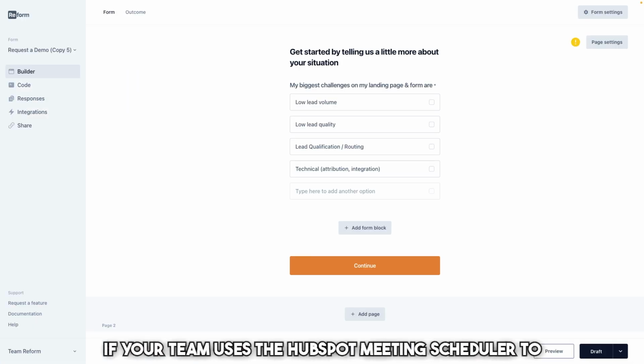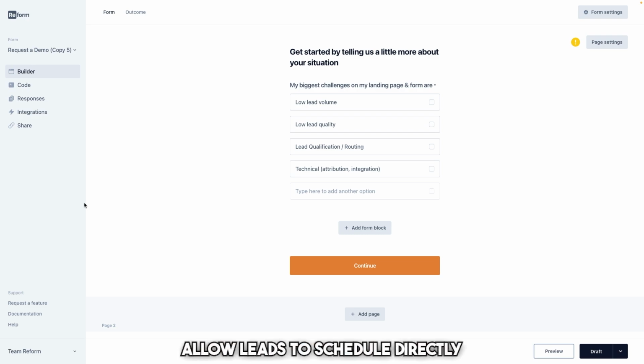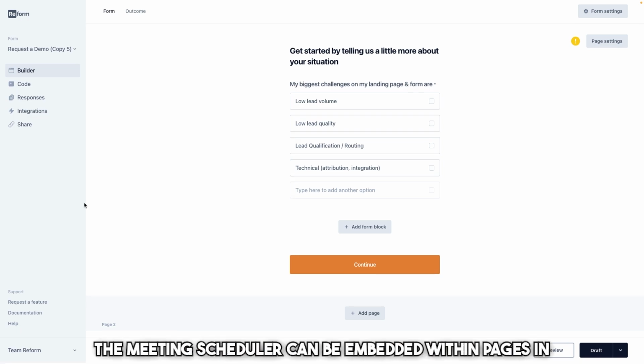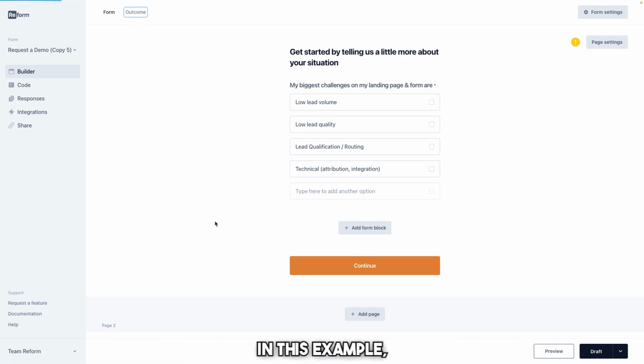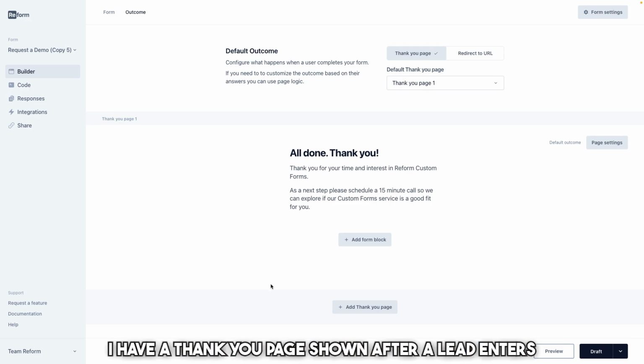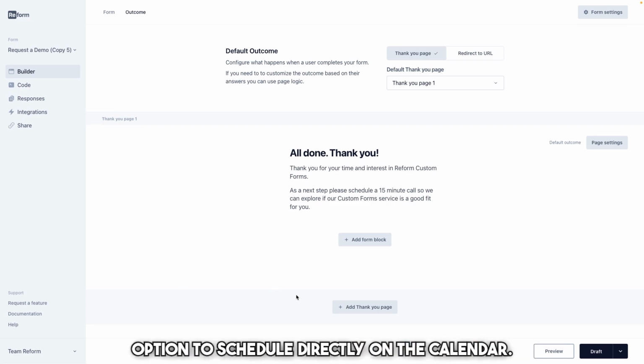If your team uses the HubSpot meeting scheduler to allow leads to schedule directly on a sales rep's calendar, you also have the option of embedding the scheduler into your Reform form. The meeting scheduler can be embedded within pages in the form, or you can add it as an outcome to your form. In this example, I have a thank you page shown after a lead enters their information, in which I want to give them the option to schedule directly on the calendar.